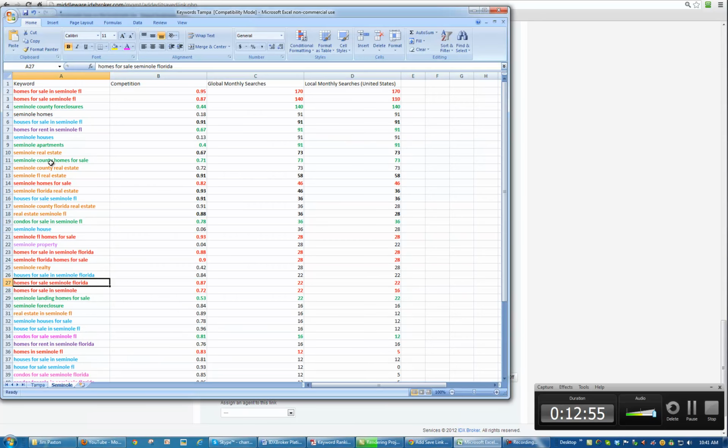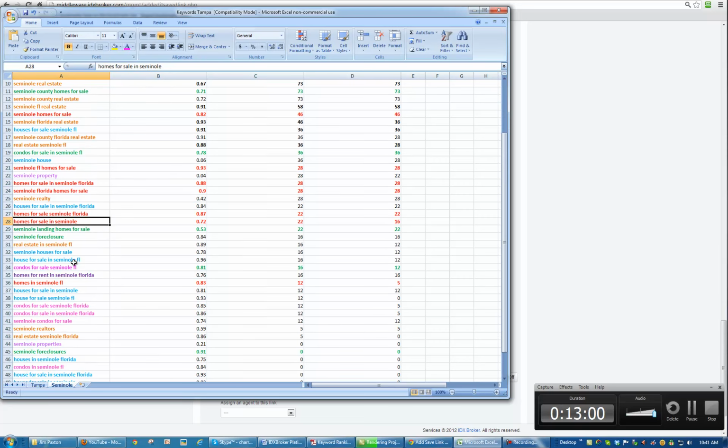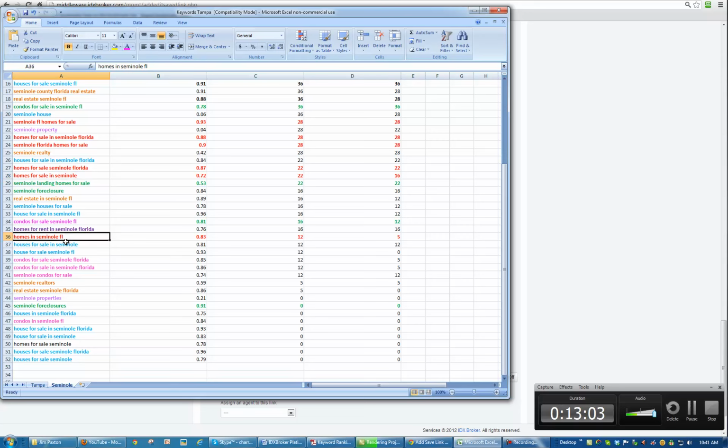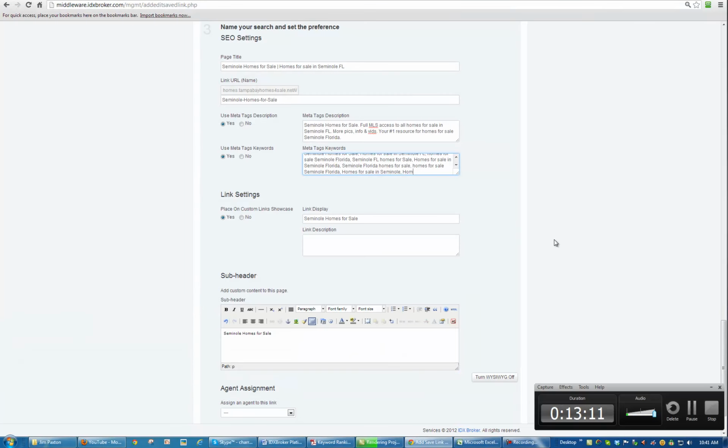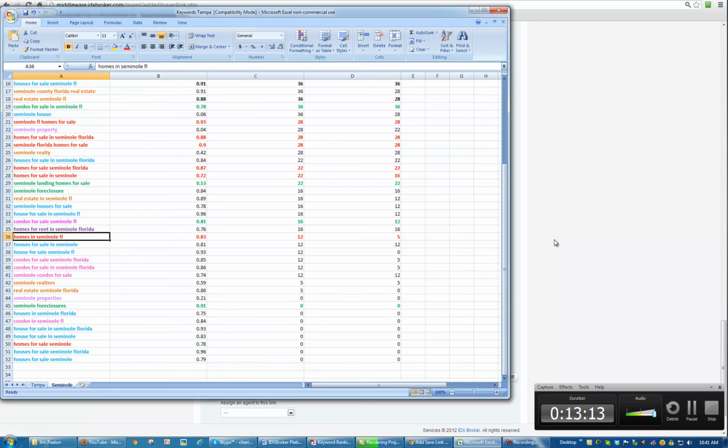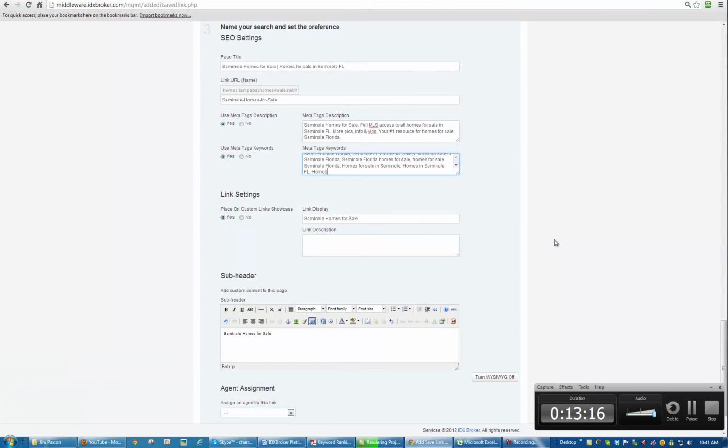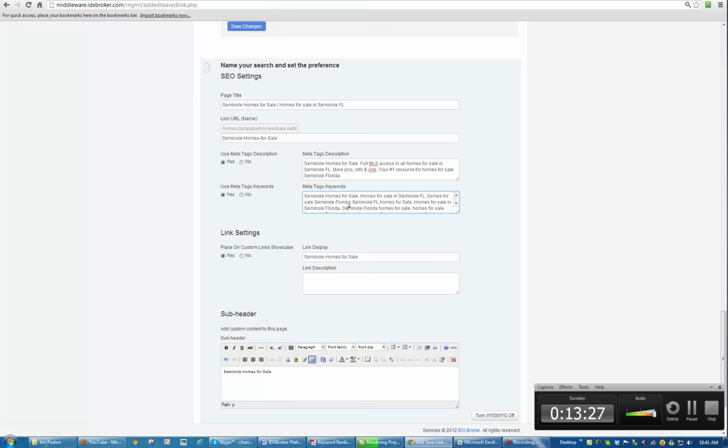So right now we have 1, 2, 3, 4, 5, 6, 7, 8. We're going to do 9, homes in Seminole FL. Actually, we're going to do 10. We'll do this one as well. So we're going to do homes in Seminole FL. And homes for sale Seminole. Now, I used 10 keywords in here. If you can get 10 keywords in here, that's about the perfect amount. If you can't, it's okay. Just put what you can. But 10 is a good number.